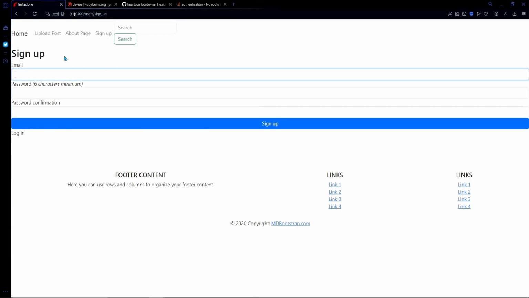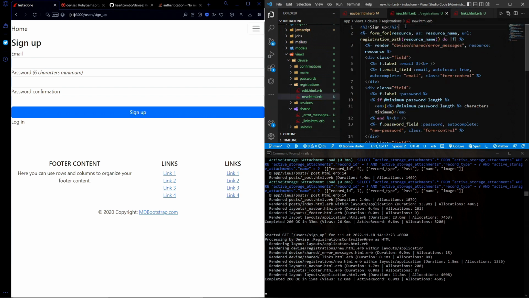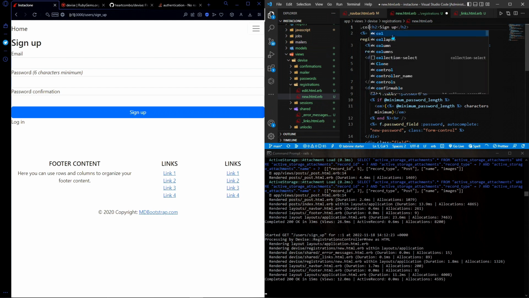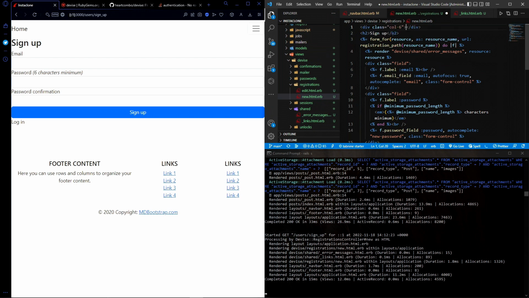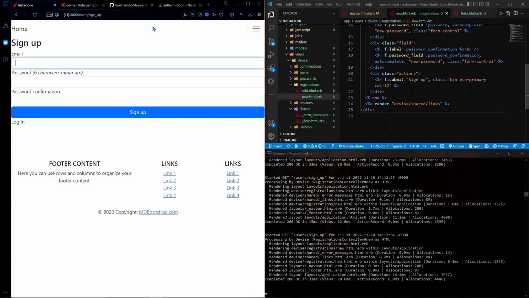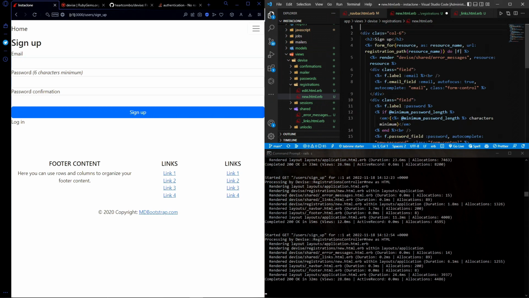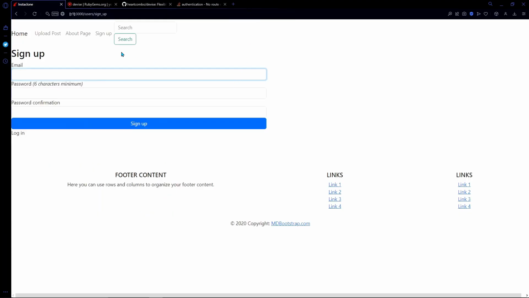So the sign up page is already looking a lot better, but we can make it look even better by going to the registrations new, and then we want to add another div. So dot col-xl-4, or we'll just do col-6 for now, and then we'll hit tab on that, and then we'll put the whole thing in a div, and that is called col-6. Okay, and then we're also going to add a row, so div class row, and then an end div at the end. Save that and refresh, and we have this now.